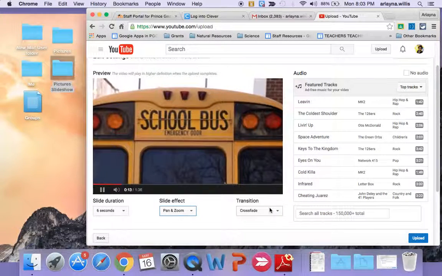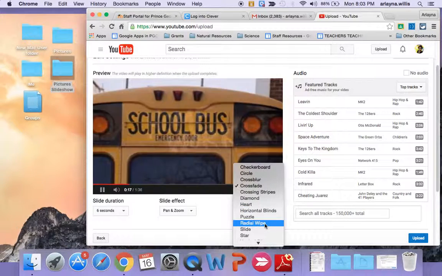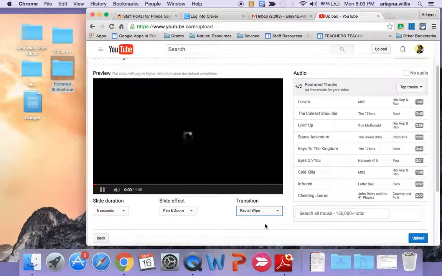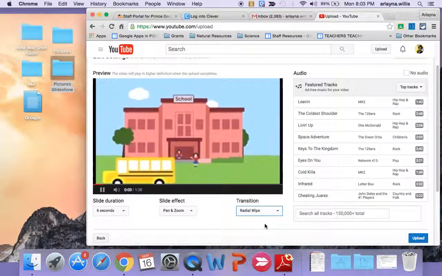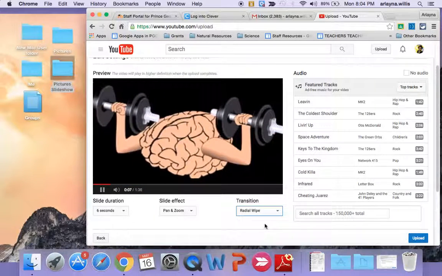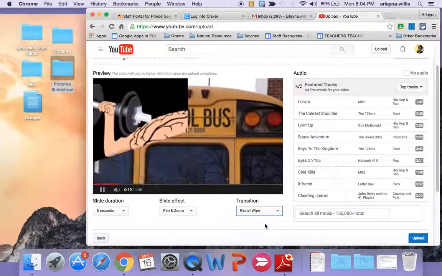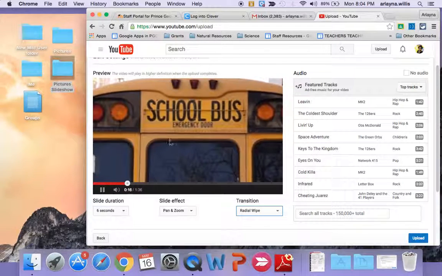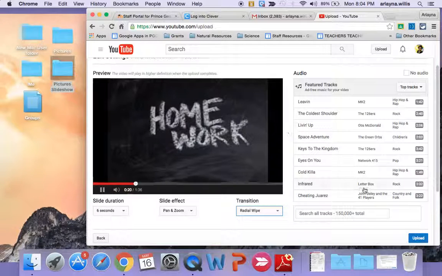You also can change your transition. I tend to lean towards the radial wipe, so I suggest playing with the different transitions to see which one you like. Once you've done that, if that's all you wanted to do, you just want to make a slideshow, then that's it. You're done. You don't have to add anything else. Your photos will play just like you see them playing in your video viewer here.